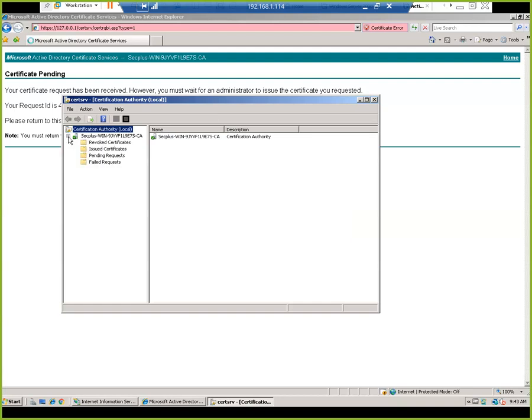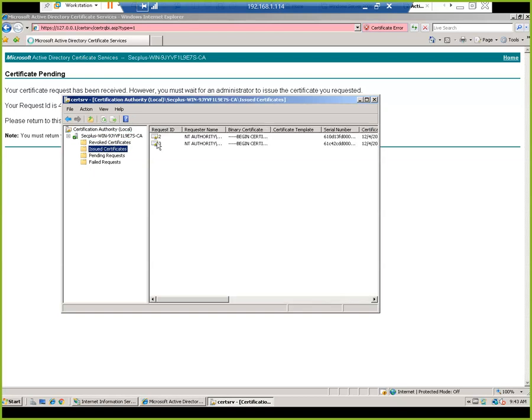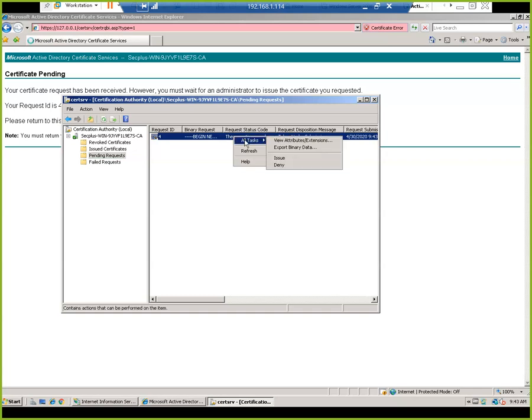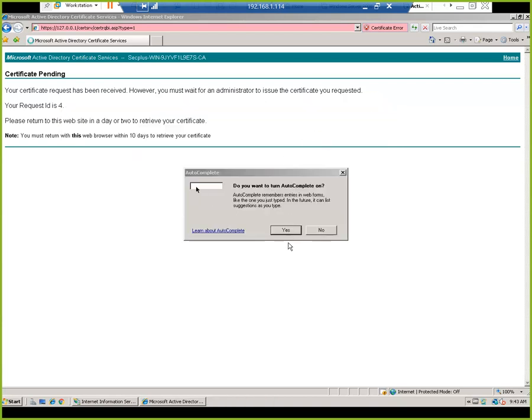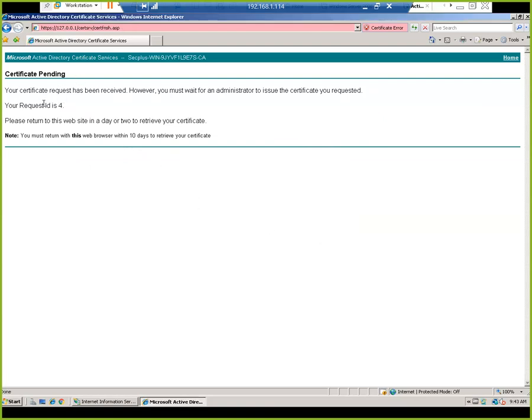We have the certificate authority here. We have revoked certificates, which I don't have any, issued certificates, pending requests, and this is the one that I just did. So this is the request that we just did, and I can go in here under all tasks. It says that I want to issue it. So if I issue this certificate, it's now on this list. I can go back, and it says that I can go back and get the certificate.